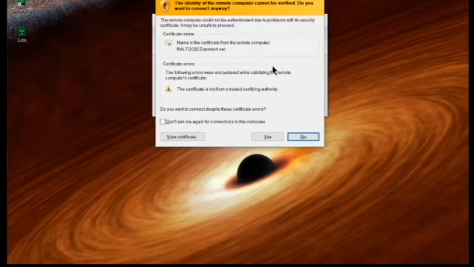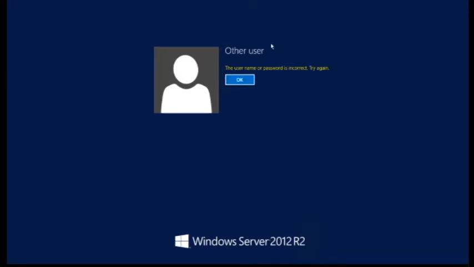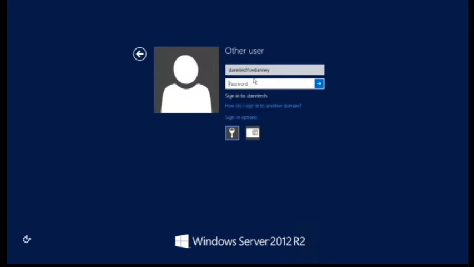That's it. You'll more than likely get this message. You can just simply click yes here, and we'll explore this message in another video. Once you hit yes, you'll get connected. As you can see, I typed in the wrong password. So I'll click OK, and I'll re-enter my password. Hopefully this time it will be the correct password.